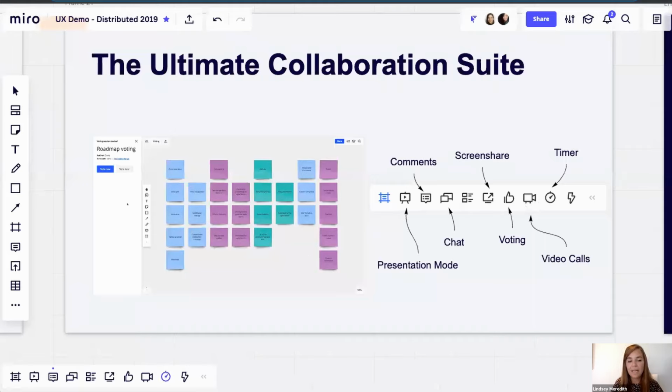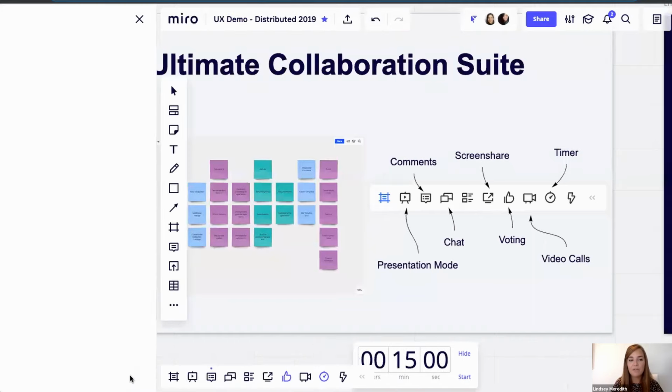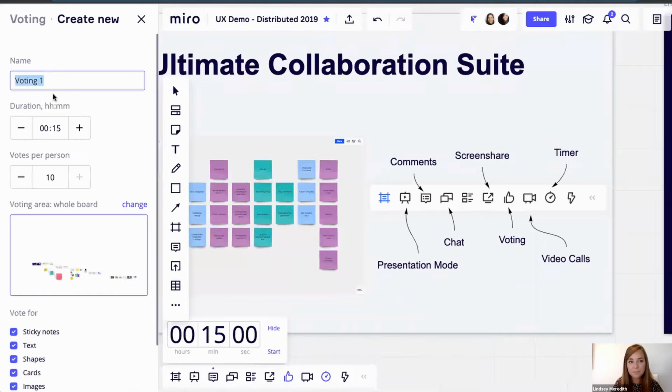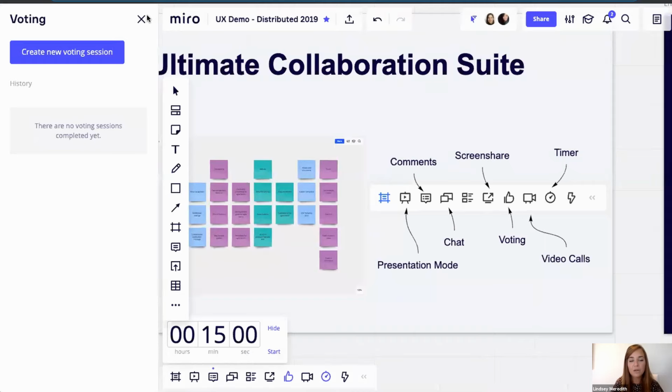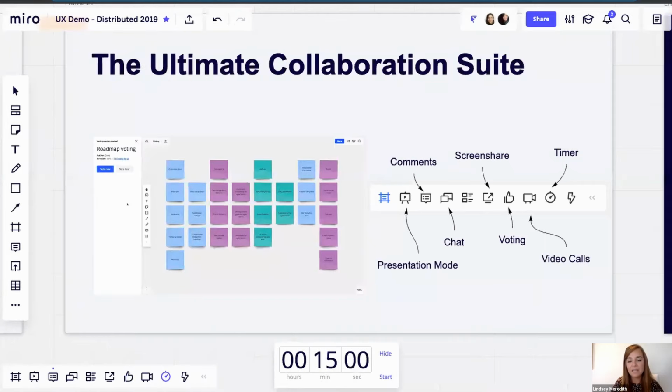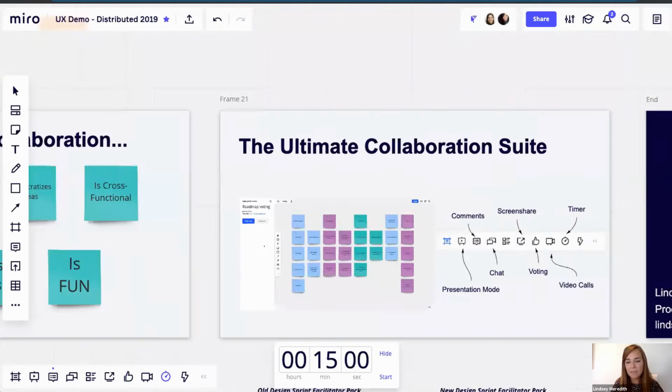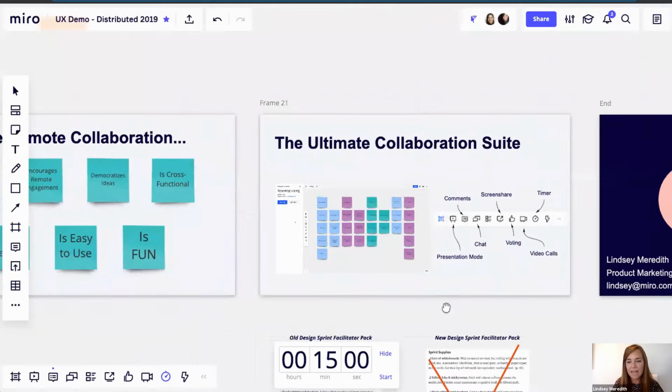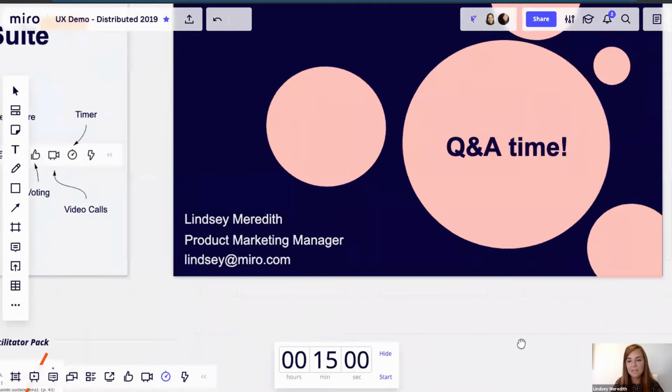So if you are running workshops, you can set timers, and everyone on the board will be able to see that. You can also run voting sessions, and you can see historical votes when you have them and tally those up. So I'm going to go ahead and stop there. I think we have a few minutes for Q&A, and thank you guys so much.